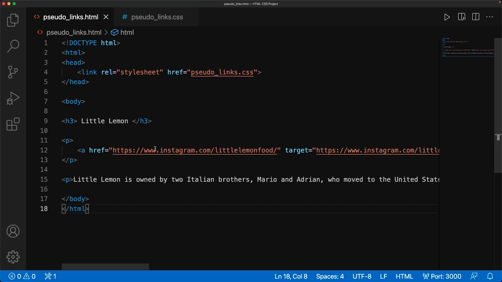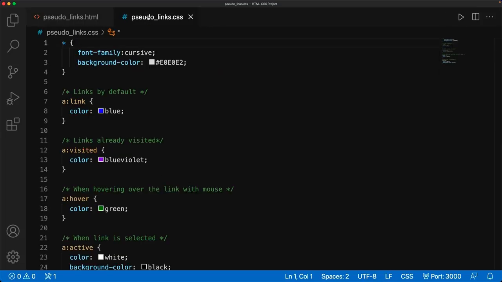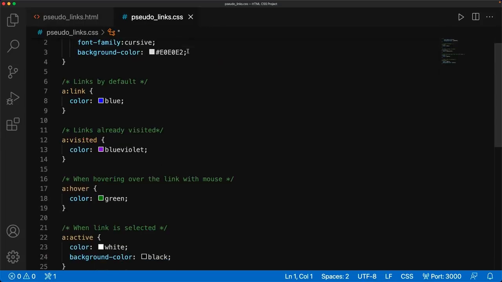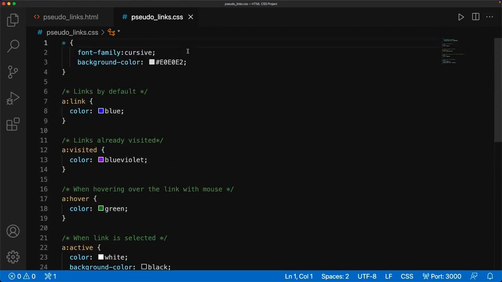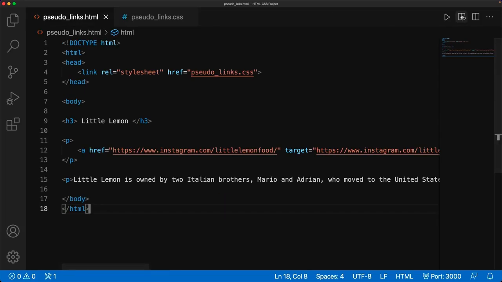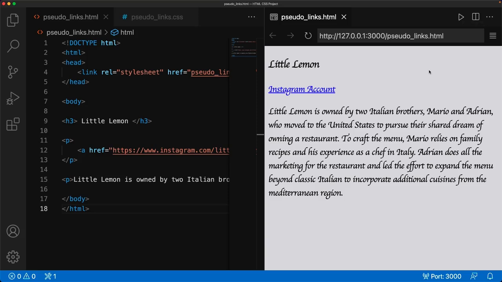Now I go to my CSS code by clicking on the pseudo links.css file at the top of my screen. In this file, I already added properties related to the pseudo classes we discussed previously, namely link, visited, hover, and active. To display the output of this code, I move back to my HTML file and click the view icon at the top right of my screen. By default, the link to the Little Lemon Instagram page displays in a blue color because I set it to blue with the link pseudo class in the CSS code.